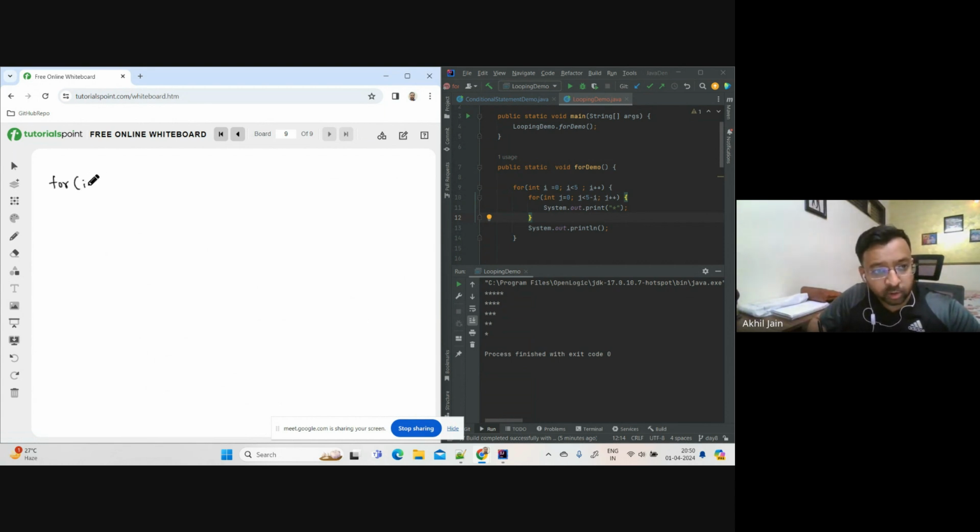So in a for loop, you have an initialization block. int i = 0; i < 10, let's say; i++ here, and you write your logic here. This is the initialization block, this is your conditional block, and this is your operational block.